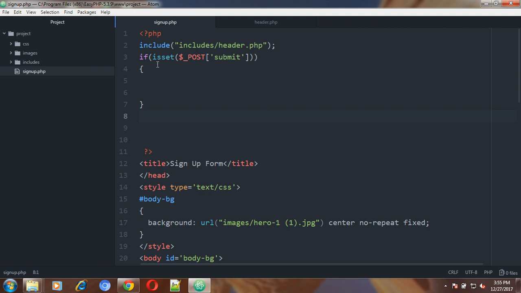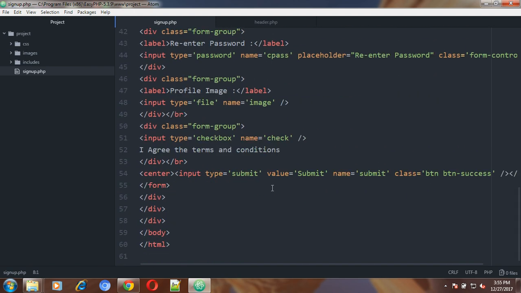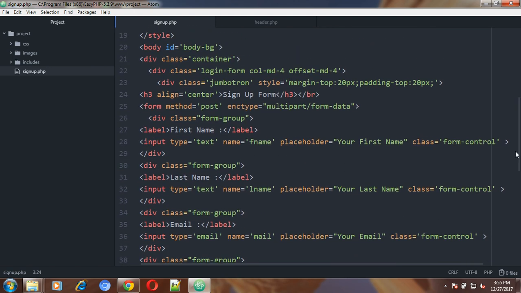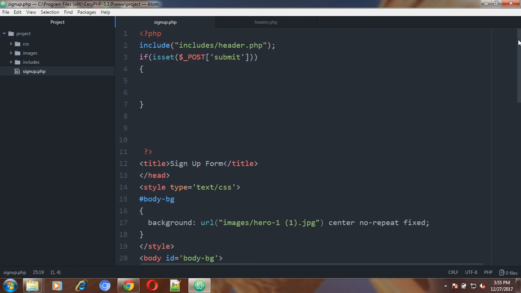So first line I've used if isset($_POST), which means if the submit button is clicked, the name which we are using here is submit. So if it is clicked, it will come here. And here we have used $_POST because the form method we have used here is post. So we have used: if the user clicks on submit, what will happen.